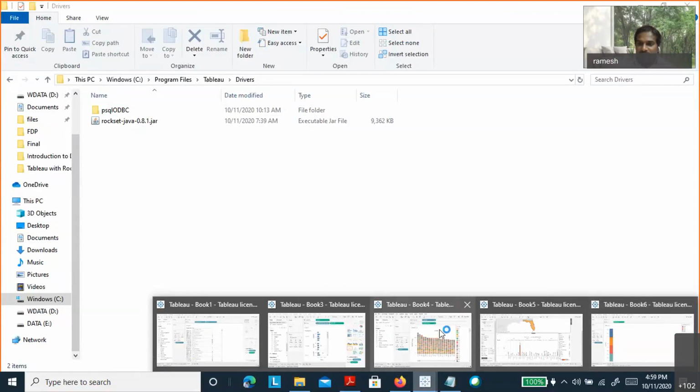I have opened many, that's why it's a bit slow. If it is a high-end machine, then we can see all the things in a fraction of seconds. I'm executing, network bandwidth is also low, I'm using mobile data, connecting through mobile.